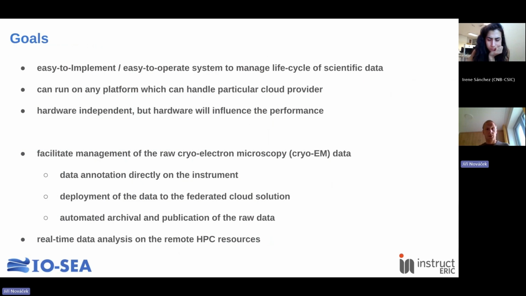So with that in mind, we set a couple of goals when trying to develop an alternative system that would leverage the benefits of the fact that there are potentially other experts in the computation and data storage. But most importantly, we thought that the system we want to implement needs to be easy to set up and easy to operate. It should be platform independent, and it shall also be hardware independent. Of course, the hardware would influence the performance.